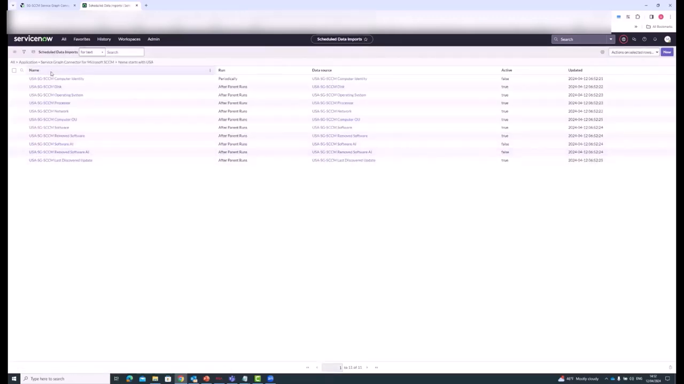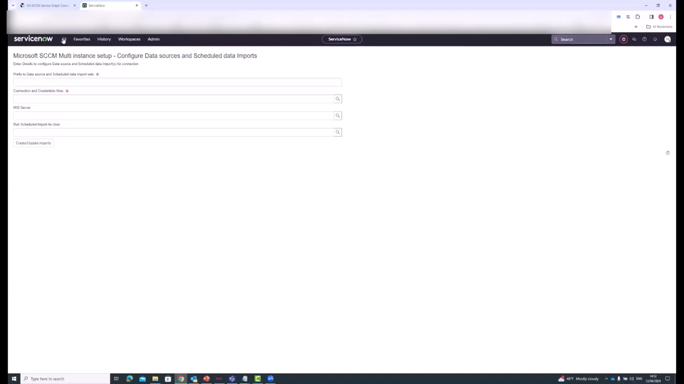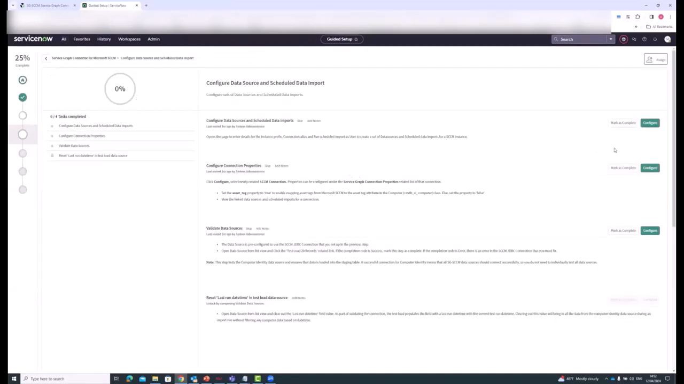Okay, so you see here, it created the scheduled data imports with this USA prefix before the name, and likewise with the data sources themselves. Okay. Go back to guided setup, and mark that as complete as well. So that's just been done.